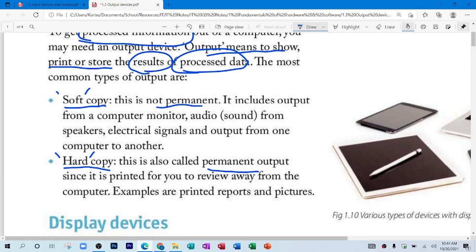Whereas the hard copy, the keyword hard, basically means it's something you can feel, something you can touch, something you can hold. That is permanent. So it doesn't matter if the computer is on or off, you will get to see this type of output because it is permanent.